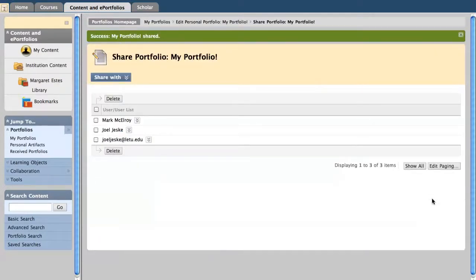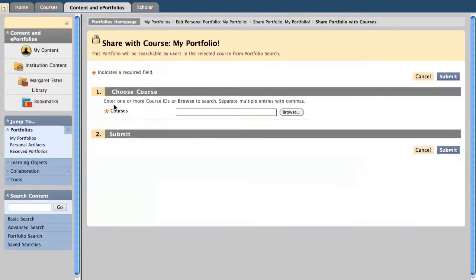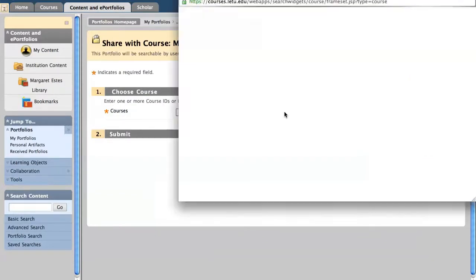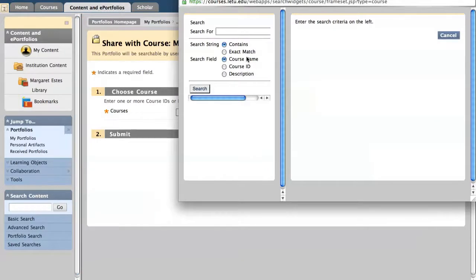And now you're brought back to this page, which now has added the email address of the other person that you've shared it with. So we have 3 people that we're sharing it with right now. Now for the last one, if you want to share with an entire course or class, come up here under Share With and click on Courses. Now for this you're going to need to know the course ID, or you can click Browse to search for it. Now here you can go up to the Search For box and type in this code right here.